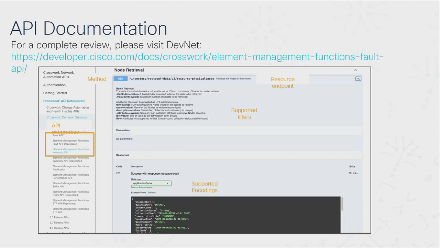Okay. Now, if you look at the DevNet page, there we have all these APIs already documented with different sections for the different functional areas, with all API calls described with the resource endpoint, the method, the filter, the supported encoding, and also the attributes. Now you may wonder, why do I need this session? It's already everything documented on DevNet. So why do I need this session?